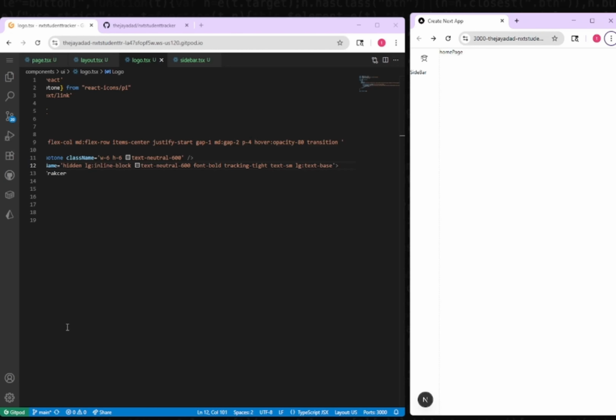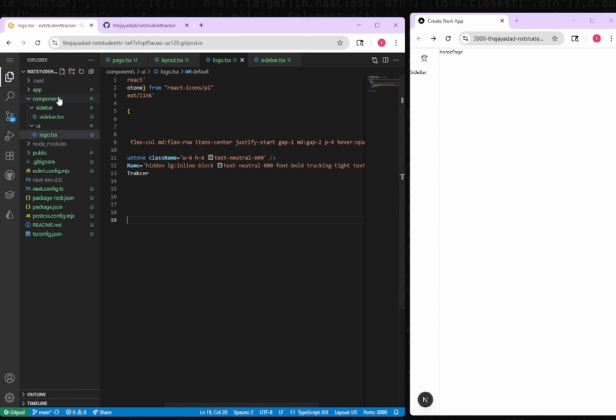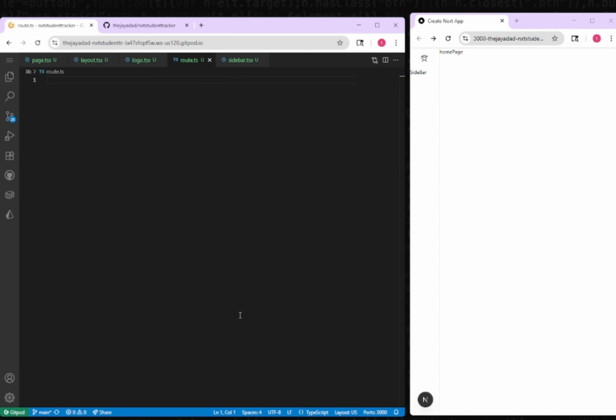Next up, we'll shift our focus to styling and building out the actual sidebar. So the first thing I want to do is store the routes within a central location, so it'll be easy to add additional routes as the application grows. So within the root of our project, we'll add a folder named lib, and inside of it, we'll add a file named route.ts. So within this file, we want to have an array of objects that hold the routes for our application.